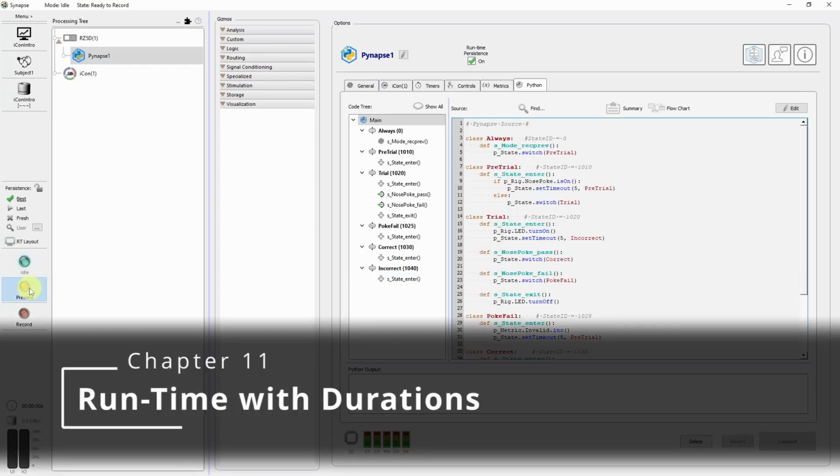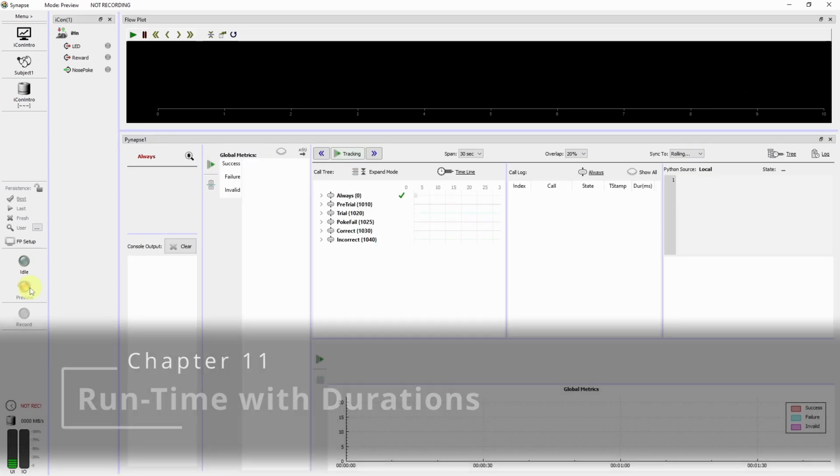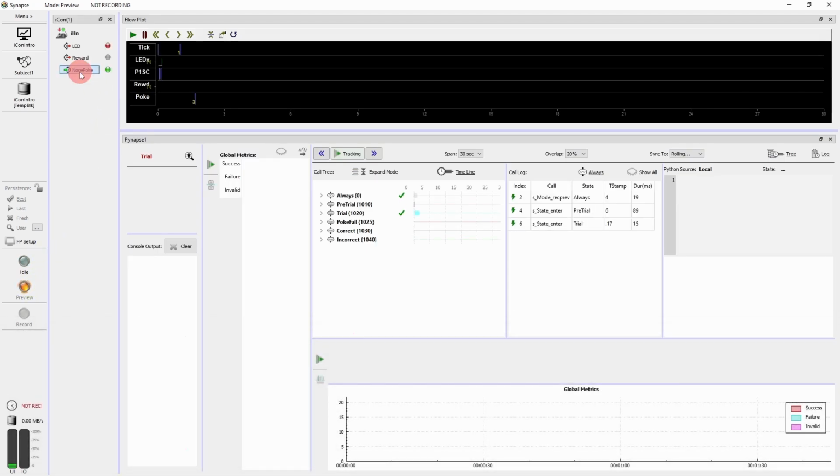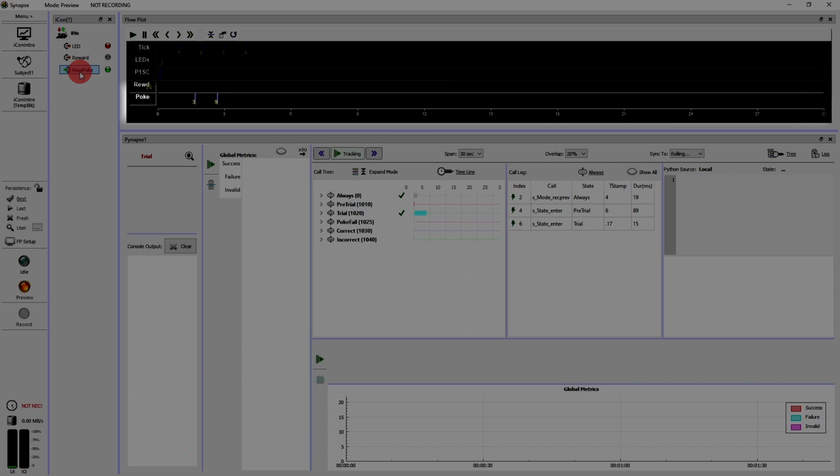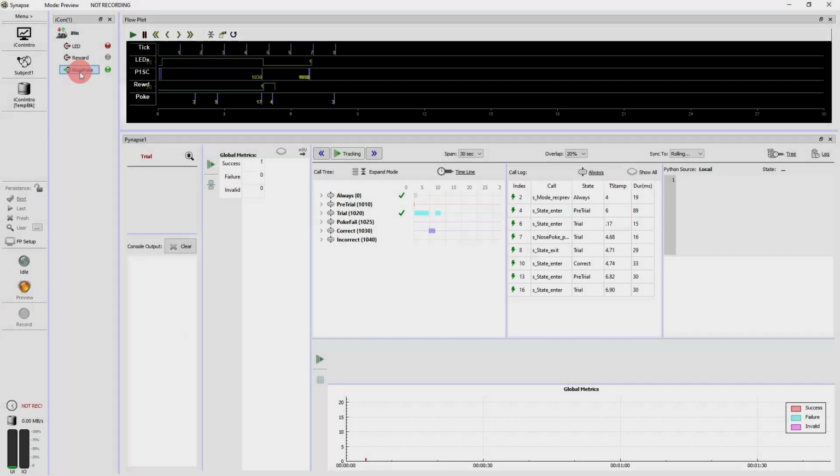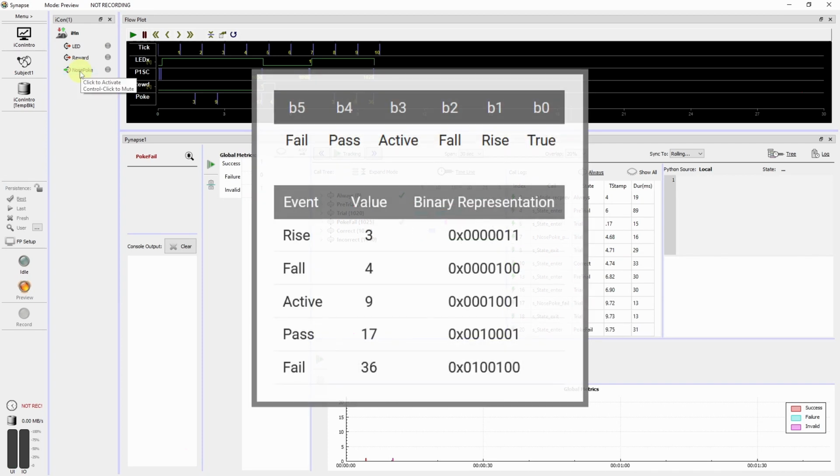Let's run this. In addition to the epoch codes 3 and 4 for the poke, we get additional values for the active, pass, and fail. The full list of values is here.